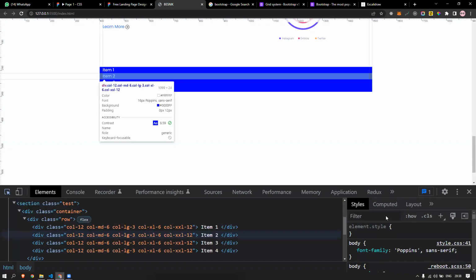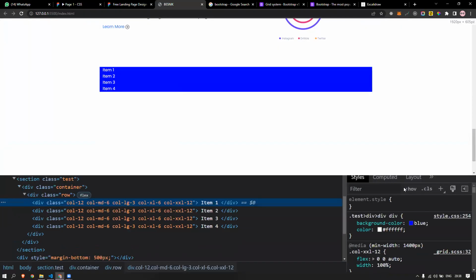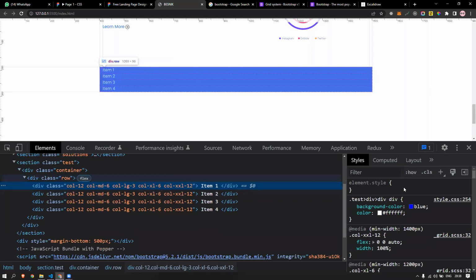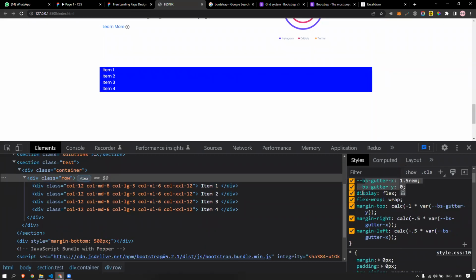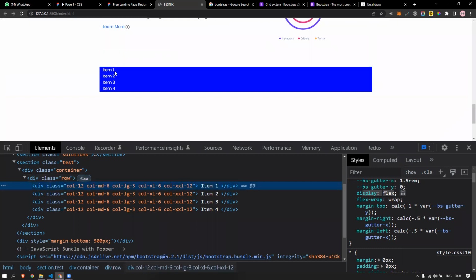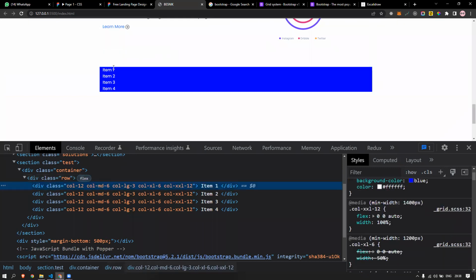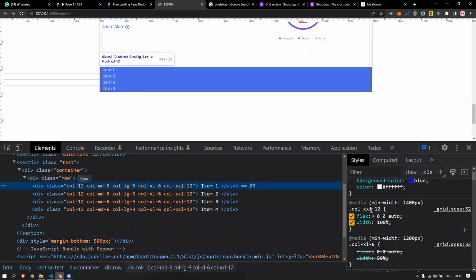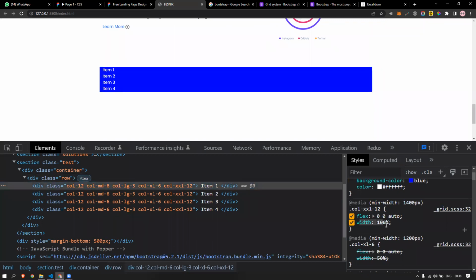Okay, display flex. Don't worry about these classes and all. They are doing it in a dynamic way, so we don't need to understand that concept. We just need to understand this flex, and they also added flex wrap here. Here we have a 100% width. For col-xl-12 they used 100% width, so that's why it came fully filled width.